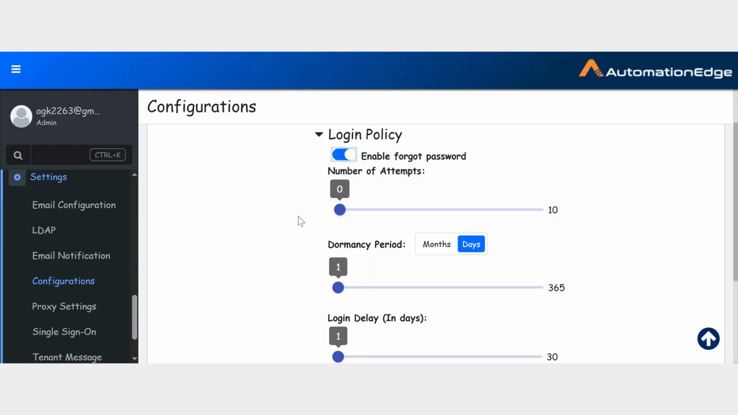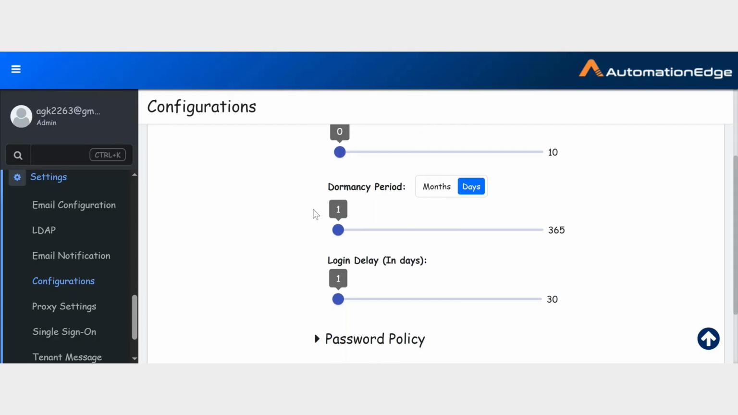The default attempt limit is 0, that is, there is no limit on the number of wrong password attempts. The user is notified of the remaining attempts whenever they log in with the wrong password. Once the user reaches the unsuccessful login attempt limit, the user account is locked. Then we have Dormancy Period.